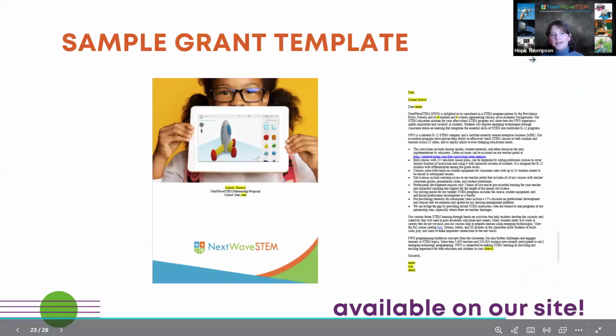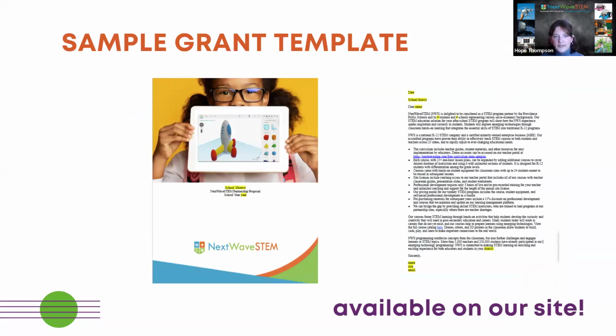Now, we know that the creation of a successful application for a grant can be a big task as well. And understanding your busy instructional and administrative schedules, we want to provide all the resources that we can to make that happen. So we do have a sample grant template on our site to help you with some of that language that we know to be successful and descriptive when it comes to NextWaveSTEM's resources.